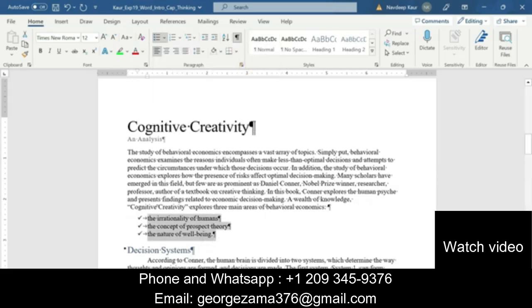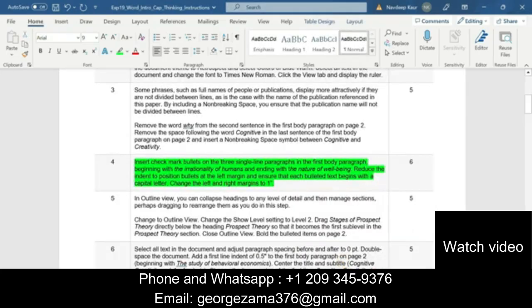So we have inserted the check mark bullets, and now the next thing to do is reduce the indent to position bullets at the left margin. Ensure that each bullet text begins with a capital letter. Change the left and right margins to 1.